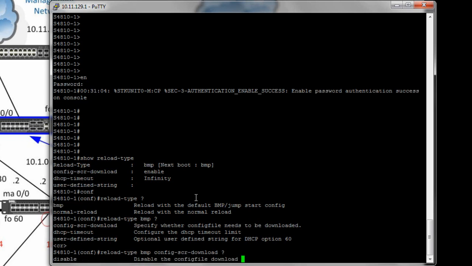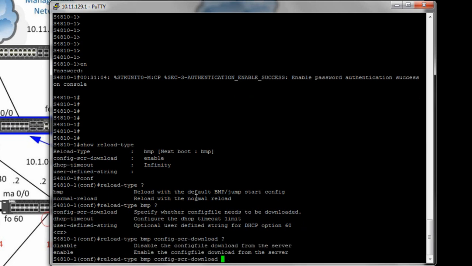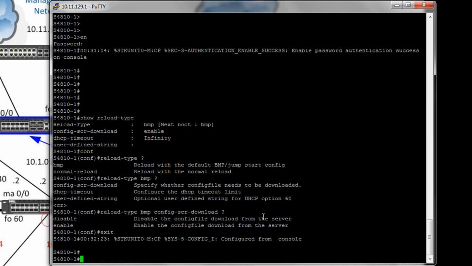Another option you can do is disable the downloading of the configuration or script file. So you can still use BMP, but disable the part where it downloads the configuration or script file by using this command and selecting disable. Again, I'm not going to do that here because I actually want to use BMP and I want it to download and run the pre-configuration script file. So I'll exit out of here and I'll go ahead and reload the switch.